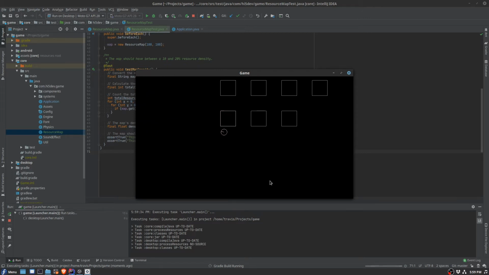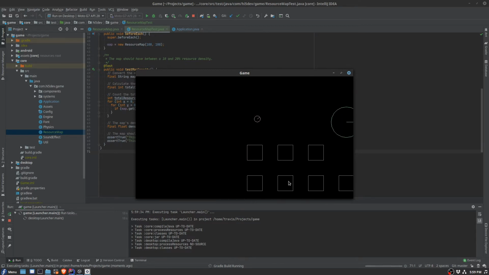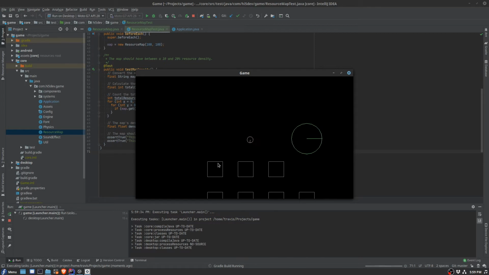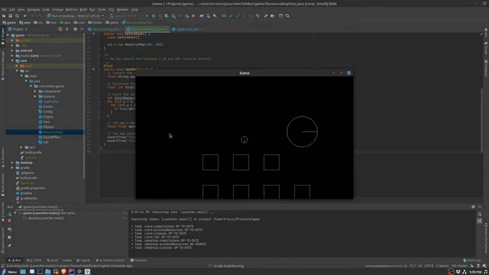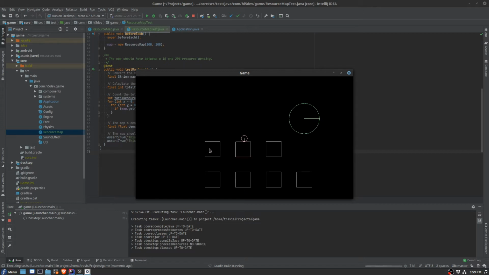So there's one cluster of resources right there. Each one of these is one half of a grid cell. The map's laid out in a grid, 128 by 128, and each one of these is one half of one of those grid cells wide.